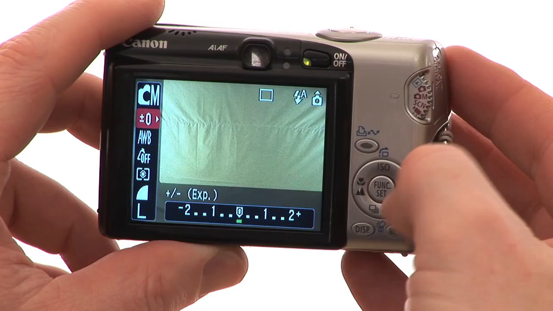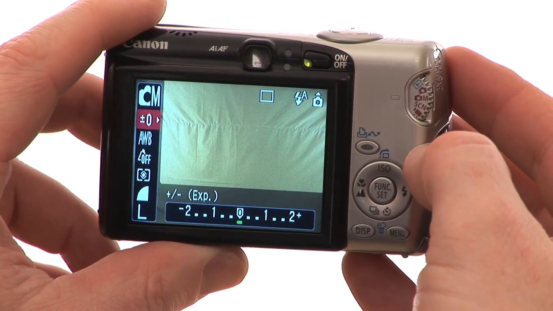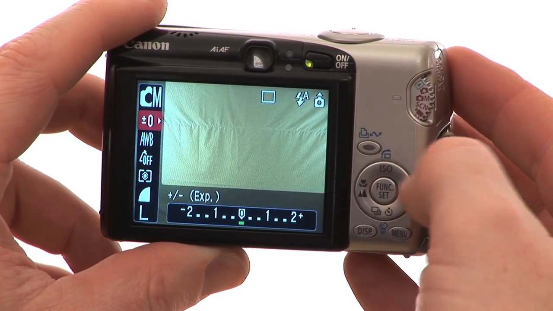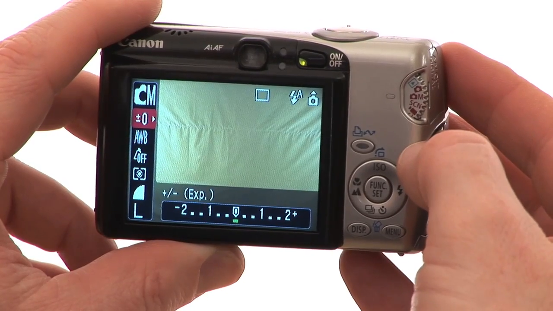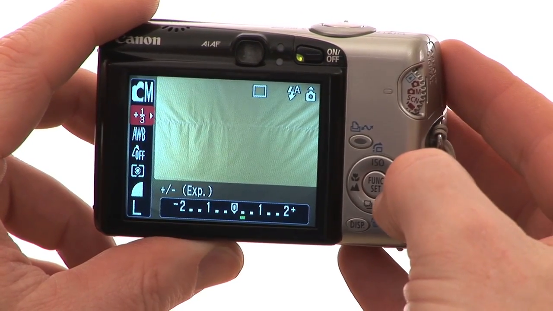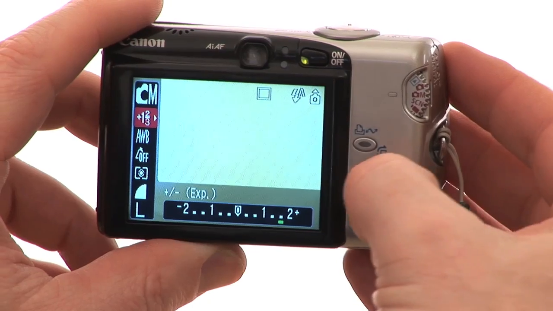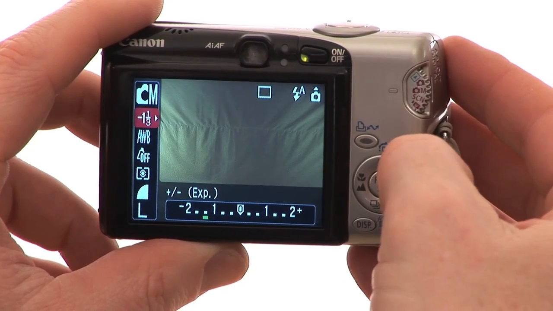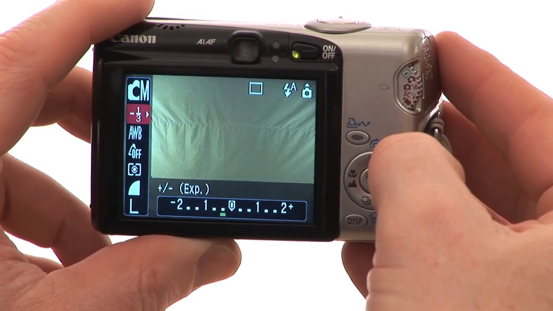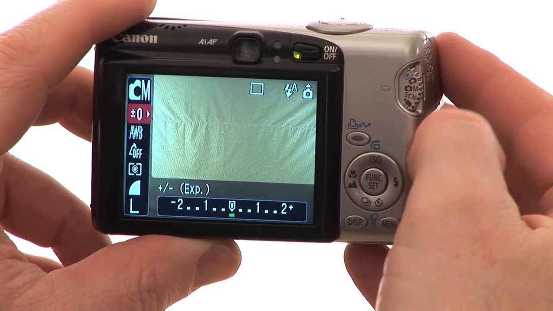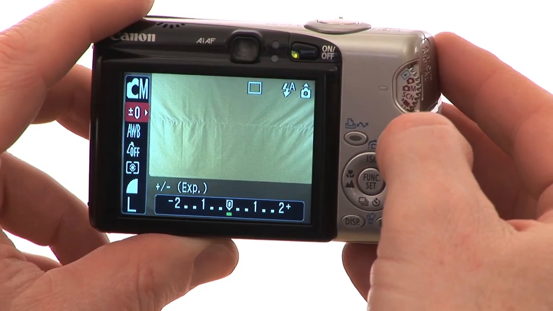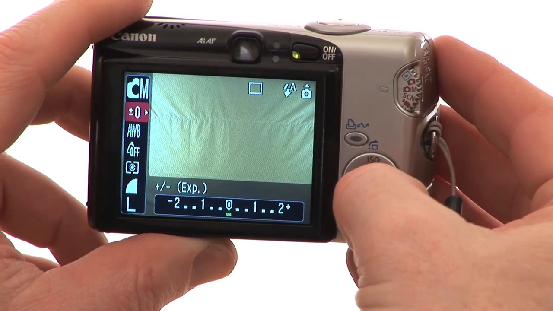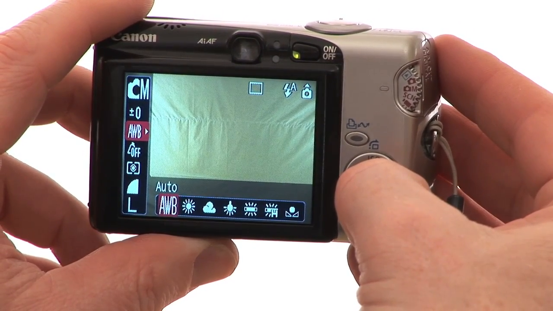Now the first interesting option we have is the exposure compensation. Again, we can make this brighter or darker. And the good thing about a compact camera is that as we do change the exposure compensation, we actually see the photograph getting brighter and darker. Some compact cameras will also give you a live histogram, so we can see the histogram change as you change the exposure.